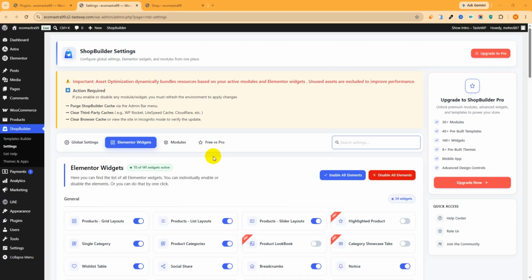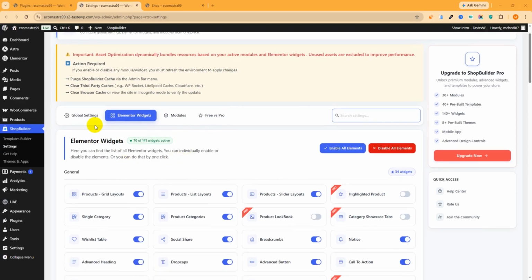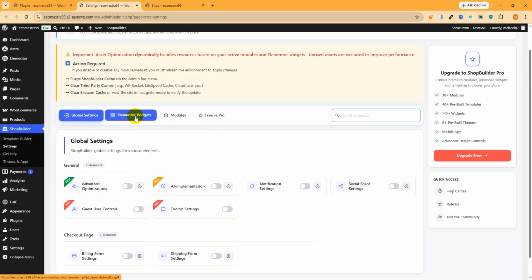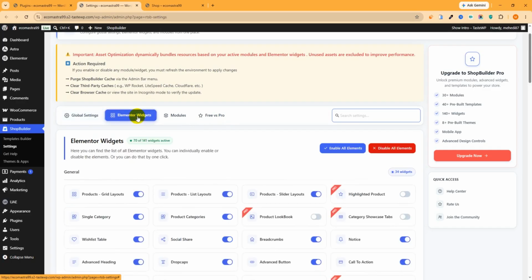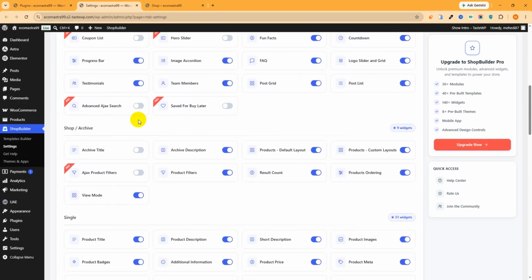Alright, this is the Shop Builder settings panel, and the first tab is global settings, then the Elementor widgets. You just have to navigate to the Elementor widgets tab, then scroll down and check shop archive. This is the shop archive. I want to redesign or edit the shop page. That's why I have to work with shop archive. So click this toggle button and enable it. I want to use all widgets which are free. So just click this toggle button and enable it.